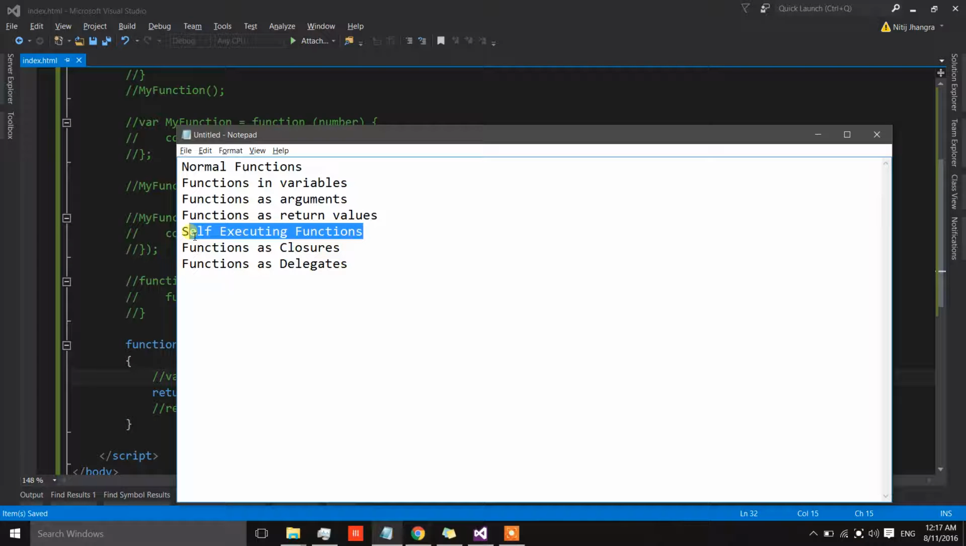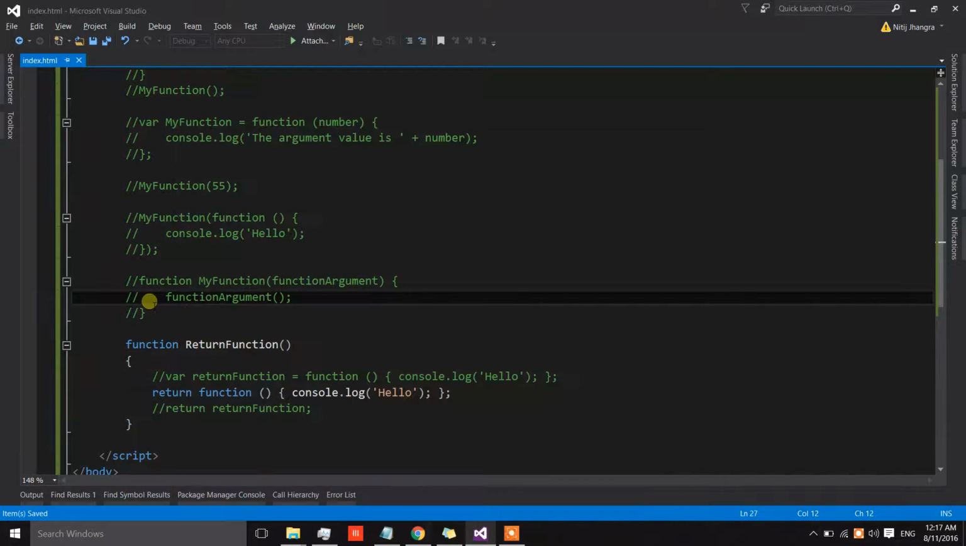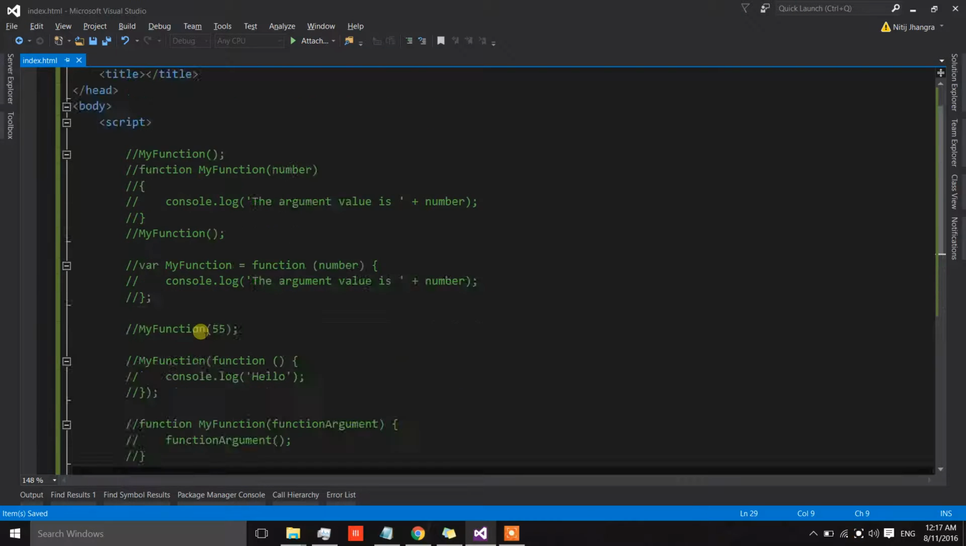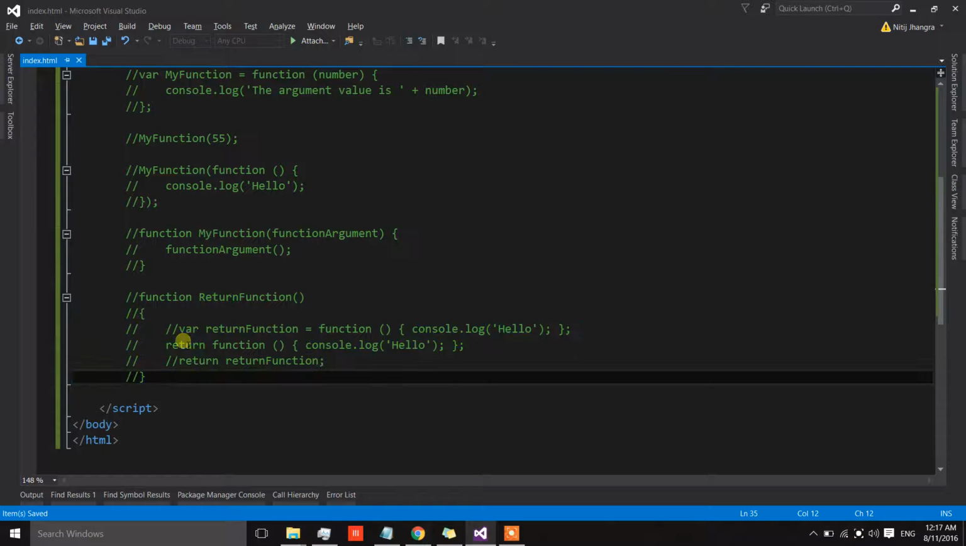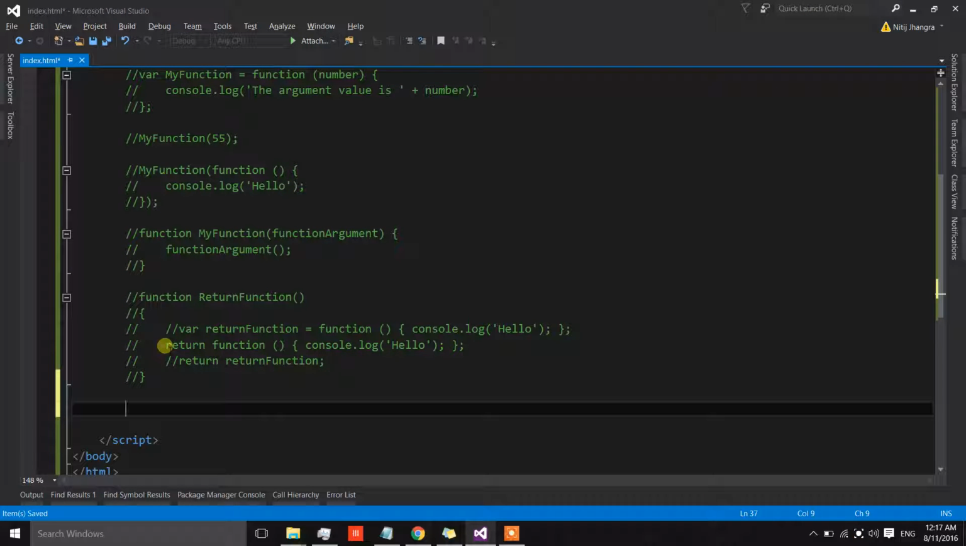And now comes the part of self-executing functions. To execute a function we have to write the name of the function, and then we have to write the opening and closing brackets. But if we want to execute a function as soon as it is declared, we can create a self-executing function. You can know more about self-executing functions in another one of my videos in which I have explained them in detail and how they can be used in different scenarios.